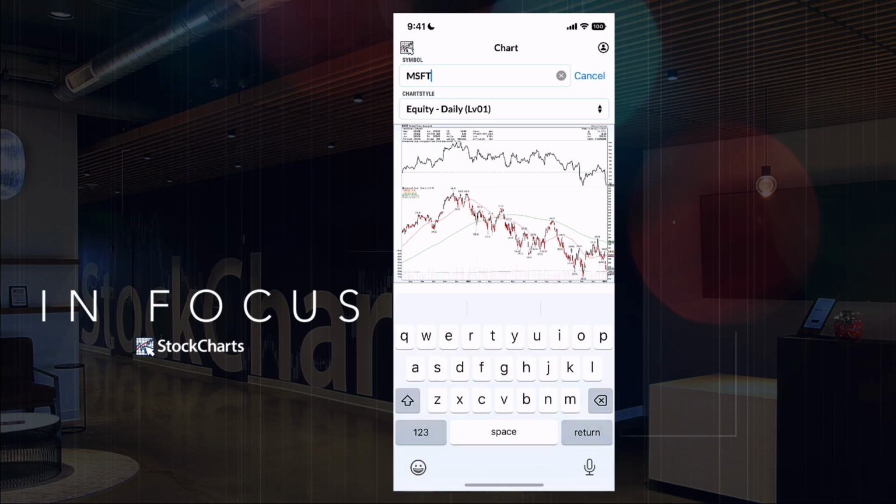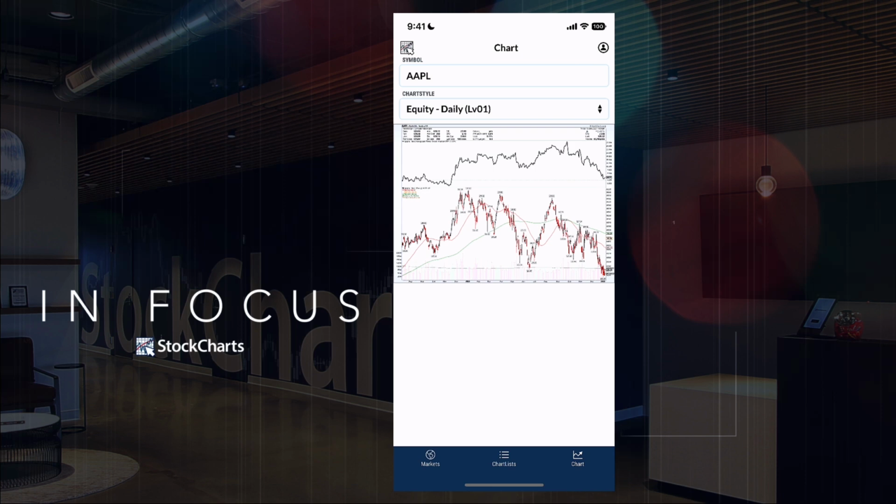Now, if you want to change the symbol, you can come up here, X that out. Let's say we wanted to look at Apple. There we go. We hit return. There we go. Now we're looking at a chart of Apple.